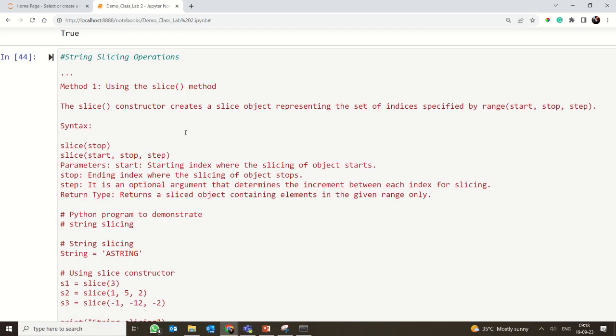Another thing you have to keep in mind is the slicing operator. The slicing operator will always have a start, stop and step. What do you mean by stop? Stop is the ending index where the slicing of the object has to stop, and step is the optional argument that determines the increment between the indices for slicing. So how many slices you need to make, at which intervals, that's the meaning of the step. Step is optional, and the return type is a sliced object containing the elements, right?